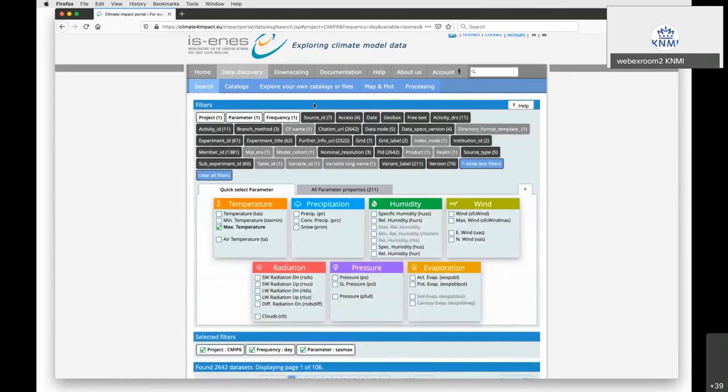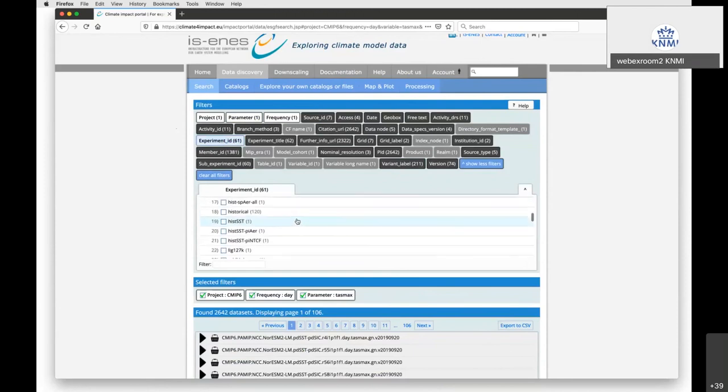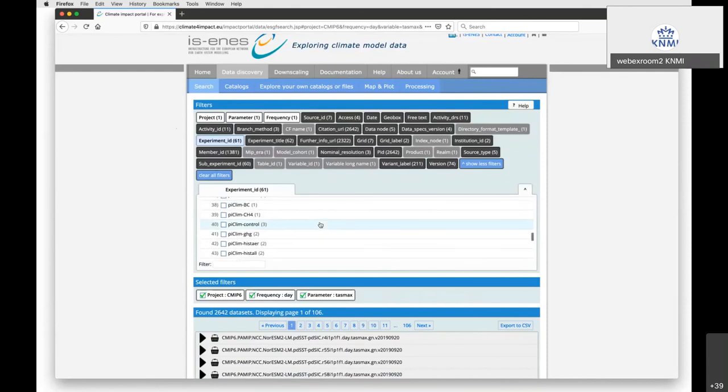So we are working on a new version of Climate4impact that will not have this dependency and slow down because of the search. So we have all those different filters. If I go to experiment ID, I will have all the different experiments in the CMIP6. You have seen that there is a large collection of experiments.